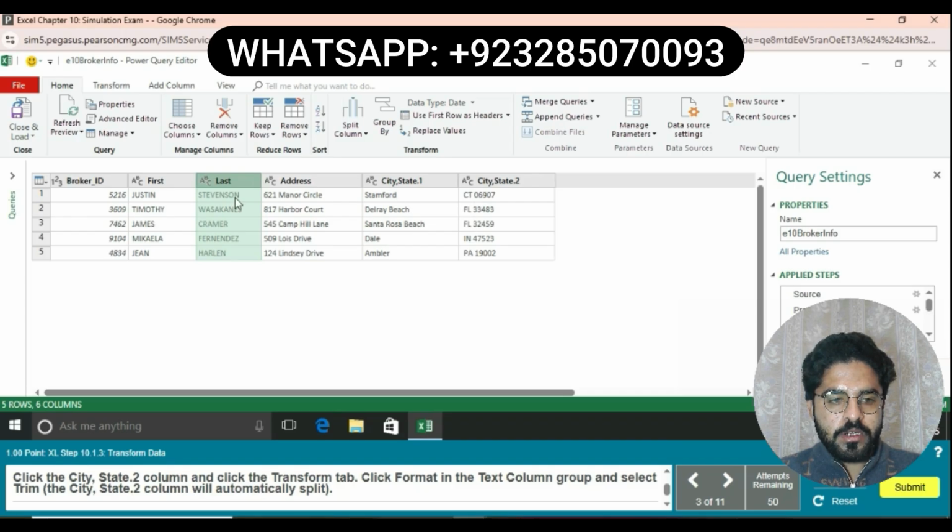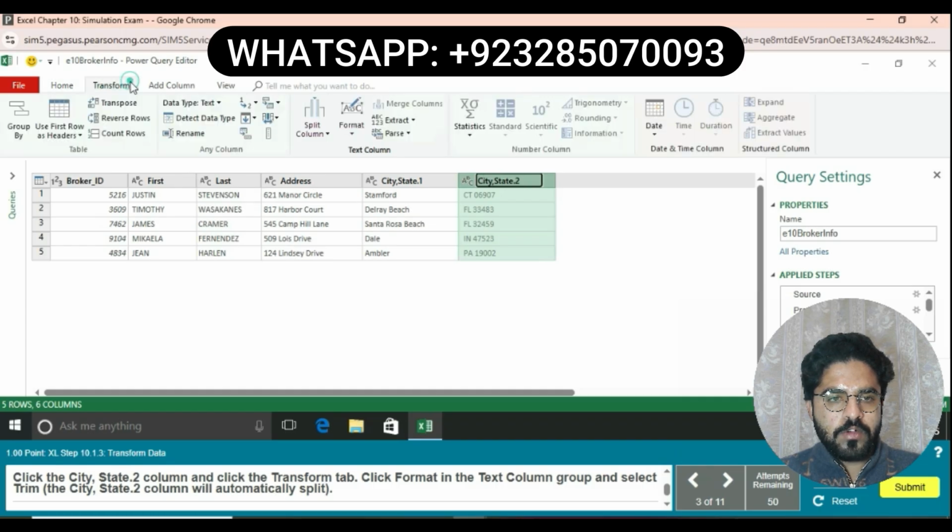Our next part is: click the City State.2 column and click the Transform tab. Click on City State.2 and go to the Transform tab. Click Format in the Text Column group and select Trim. In the Transform tab, you can see that the Text Column group is here.